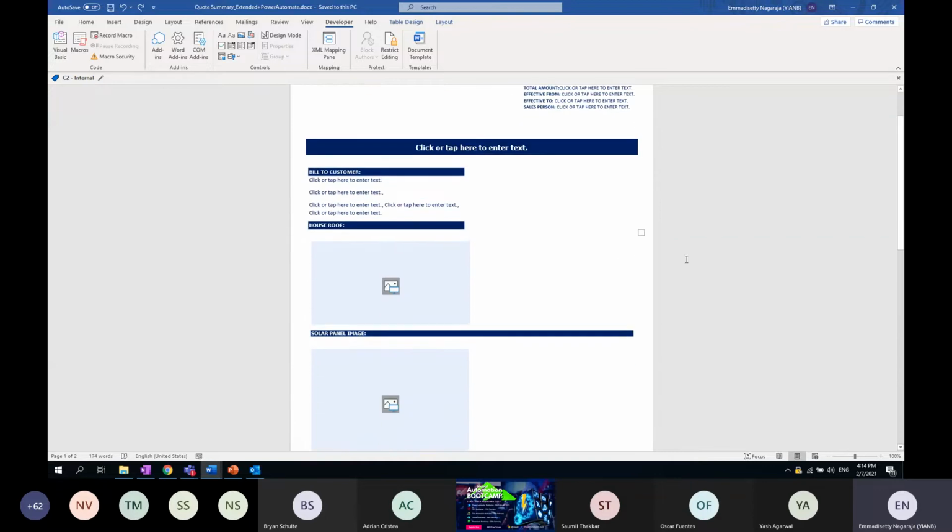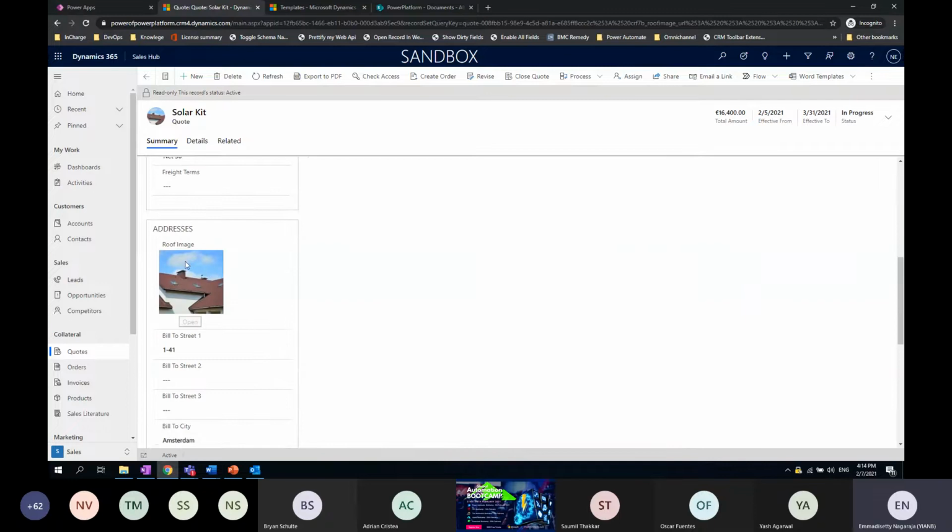This image is here because I want to show how to retrieve the data from an image that is stored in a CDS field. Recently Microsoft introduced a field type like file or image. You can pretty much upload an image, and you can see here I have uploaded the roof image. This quote is nothing but selling a solar panel to a customer. I work for a company which sells solar panels, solar roofs and electricity, all those things.